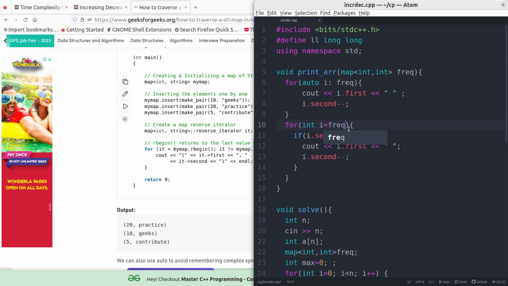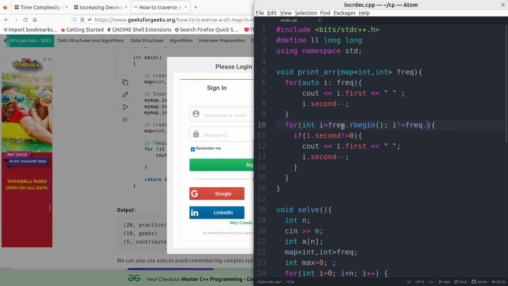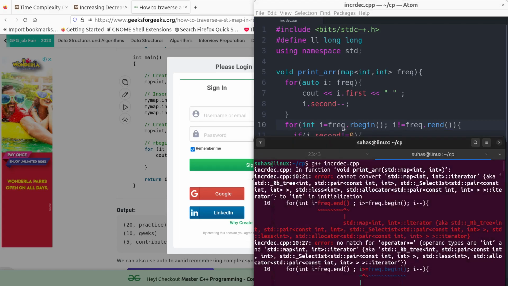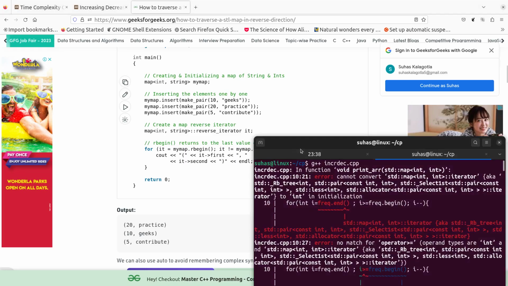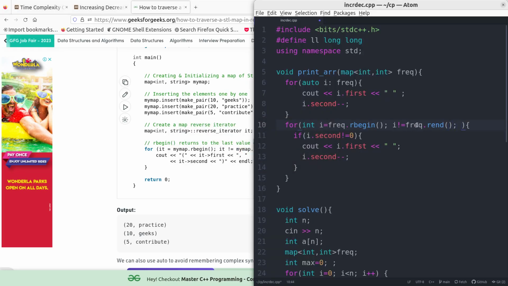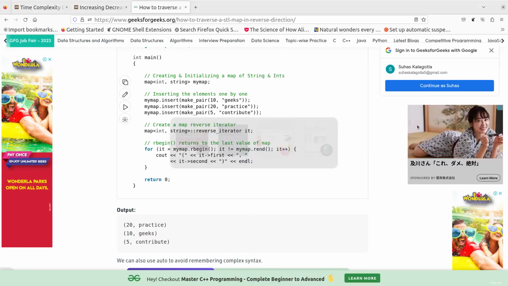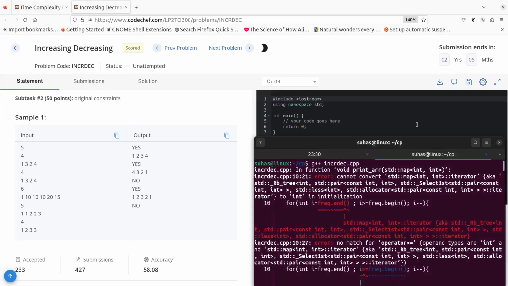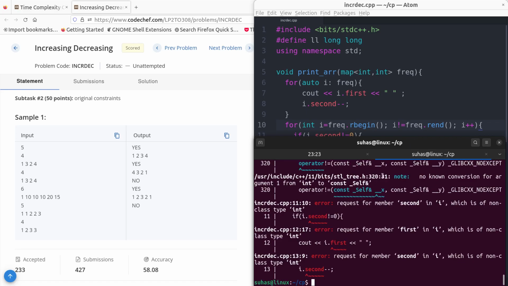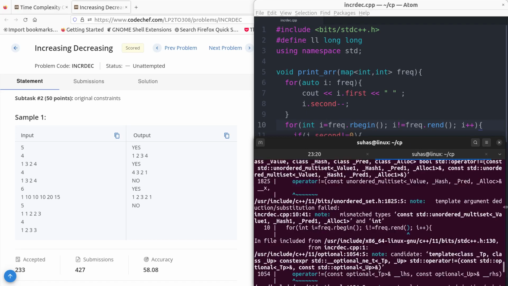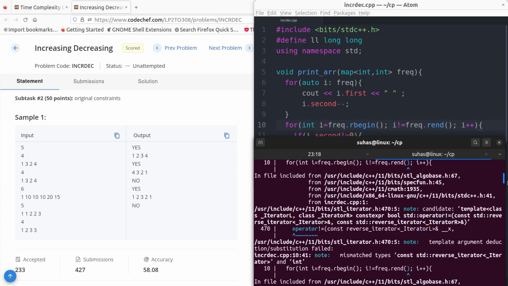Frequency dot rbegin and i not equal to frequency dot rend, then we'll increase it, i plus plus. That's it, right? Now let's try compiling it. Okay, we still have a bunch of errors here and a bunch of warnings.